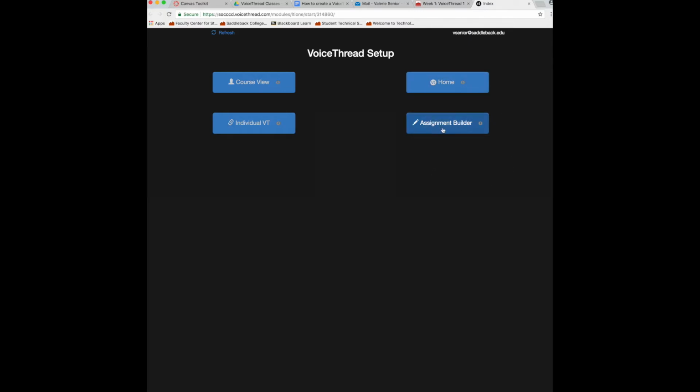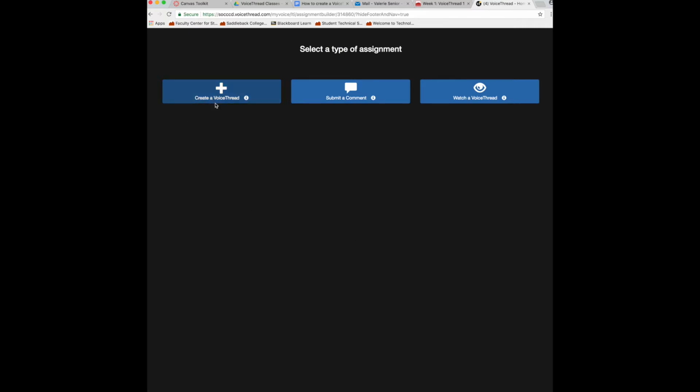You want to select the assignment builder in order for this to connect to your grade center. The first selection, Create a New VoiceThread, is if you want your students to create a VoiceThread themselves as part of the assignment. The Submit a Comment option is if you want them to comment on your VoiceThread, such as a regular discussion board where you prompt them and they have a conversation about it. Or the third option is to just watch a VoiceThread video and not interact with it at all.